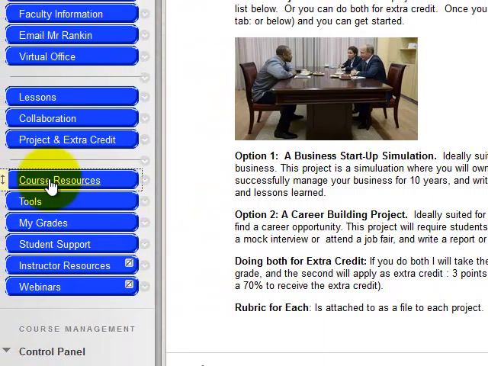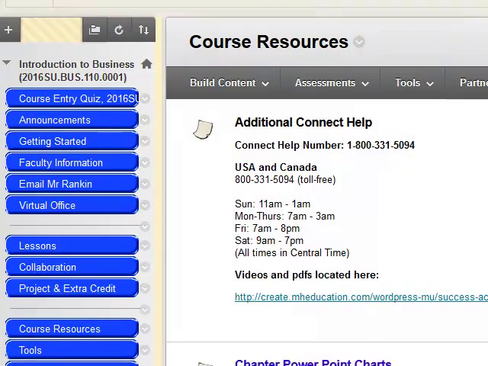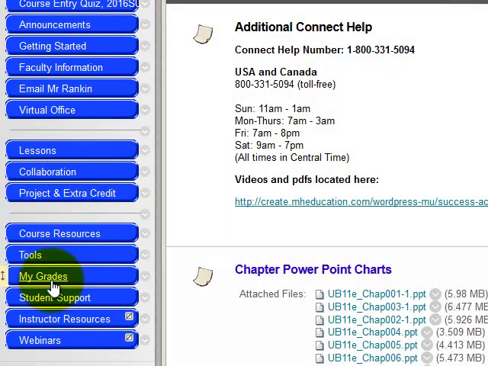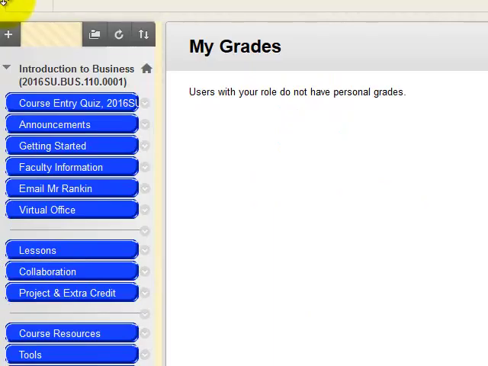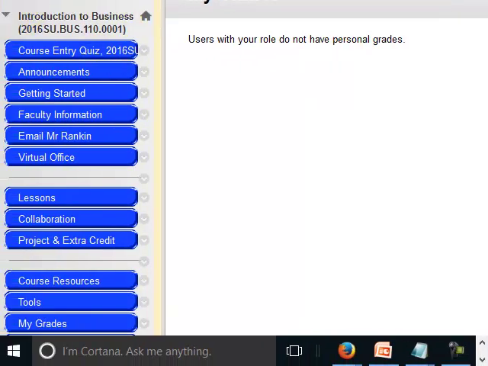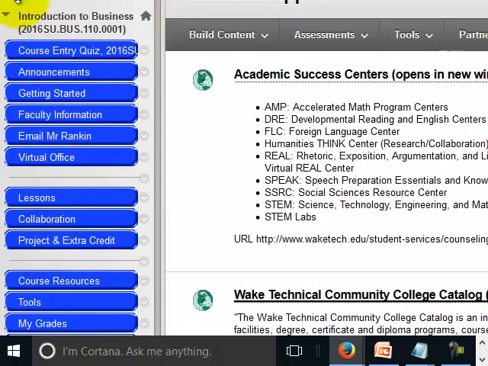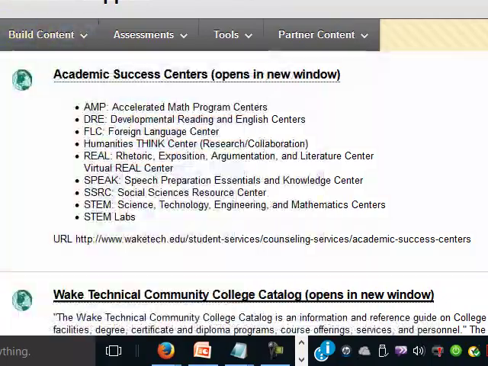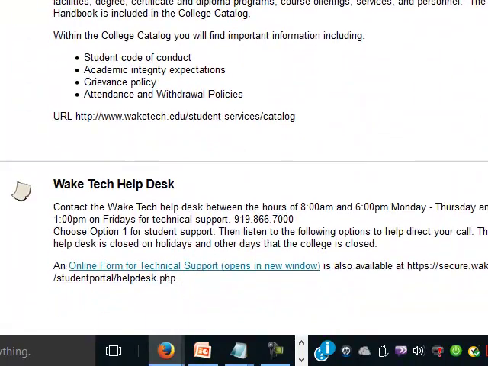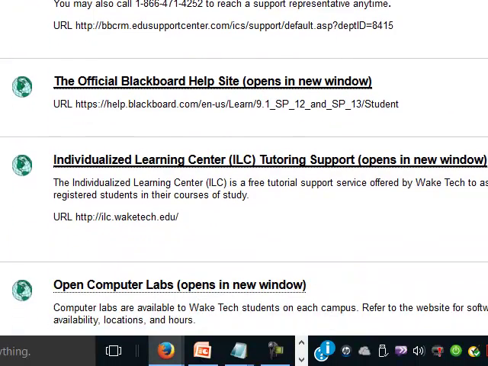Course resources gives you all the additional resources. Again, all the PowerPoints and that. And My Grades is a great tab where I don't have any because I'm not a student, but you'll have all your current grades and a weighted average of what your grade is. And the last tab that's out here is the student support. That's where you can go for things like if you need academic success, the college catalog, help desk, 24-hour support, all of that.